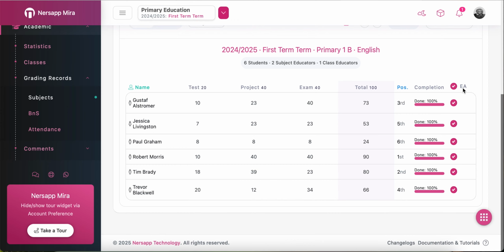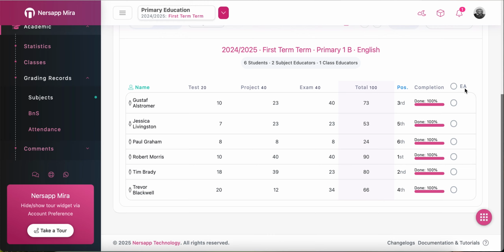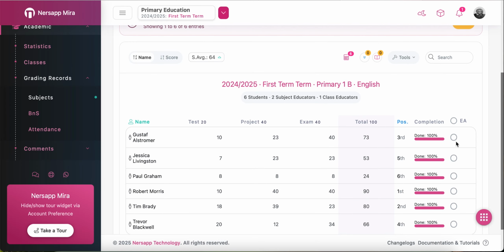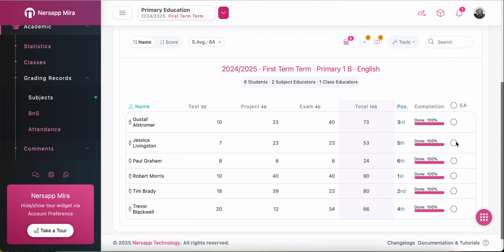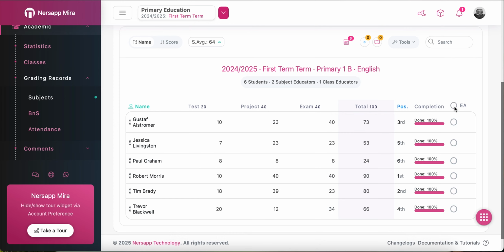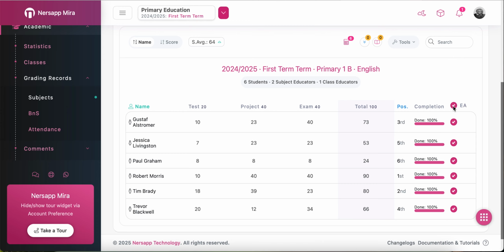Now, what we have here as EA means educator approval. It means you are approving these particular records in English language as being approved by you as the subject teacher. So what it means is that once you approve it, these fields will not be editable until you uncheck it. So you can either check it one by one, or you can use this checkbox here at the top to check all of them at once in case there are many students. You can uncheck it or you can check it.